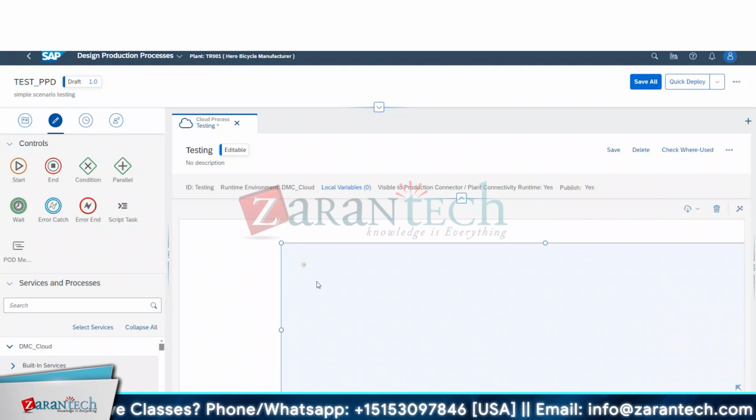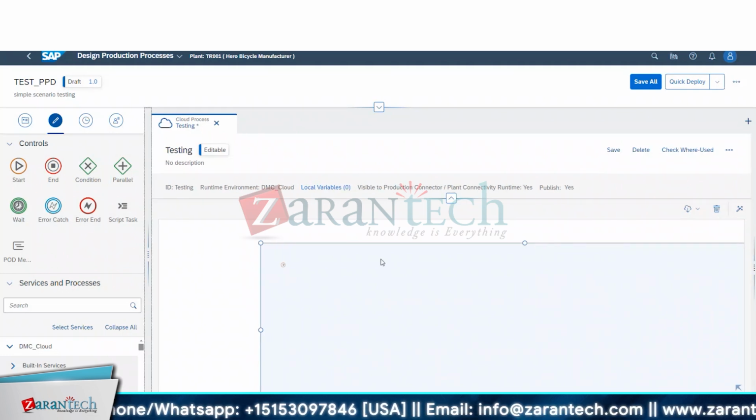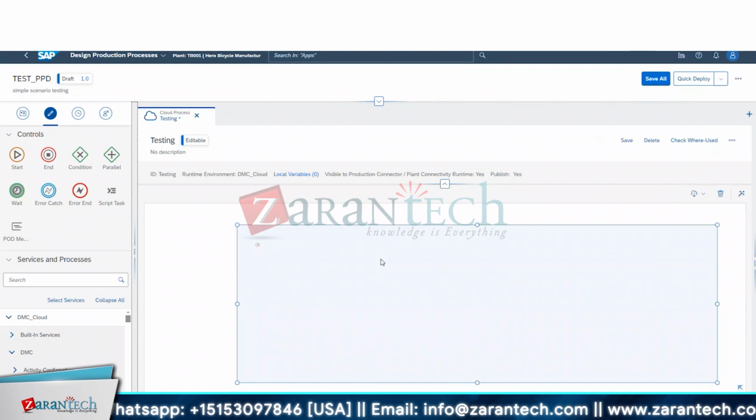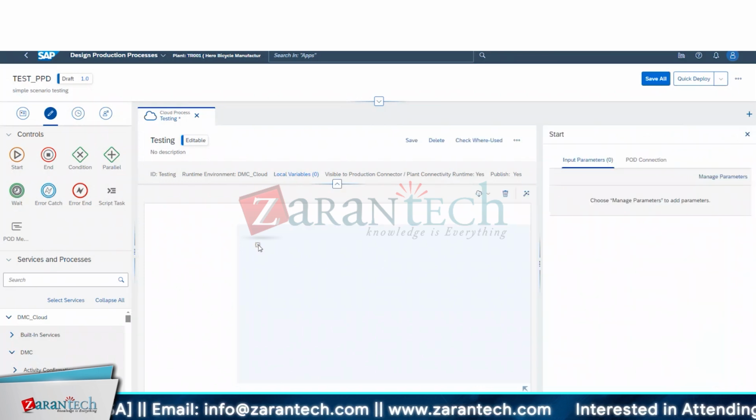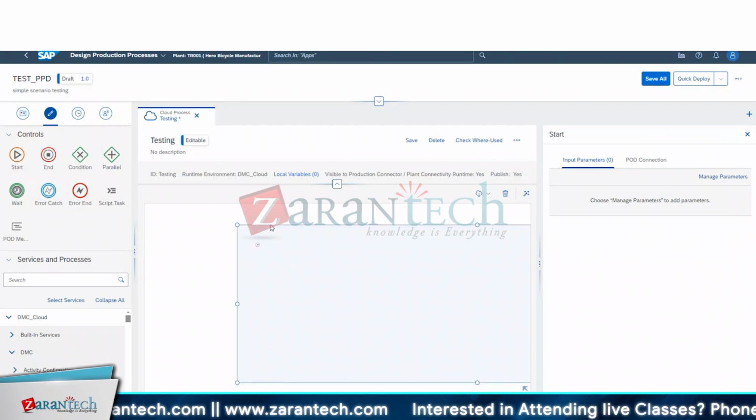Is this visible to you guys? You're not able to read it, right? No, the thing is, because of the screen resolution, it's coming very, very small. Can you see the start control? Yes. Okay, then fine. If you guys can see, great.